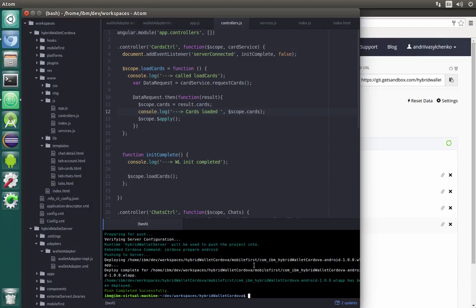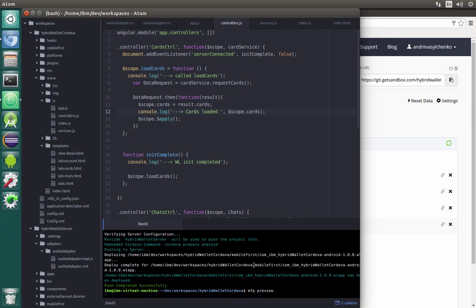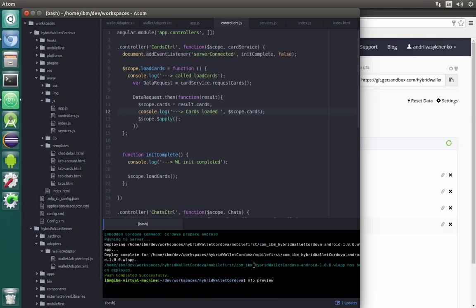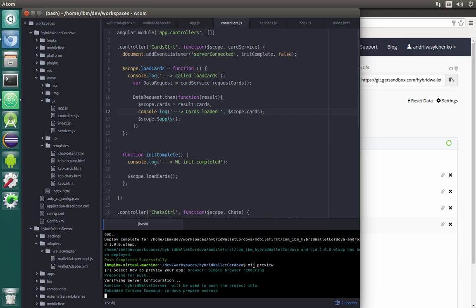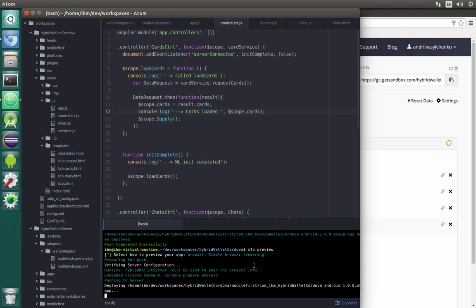We can actually skip this mfp push if we are doing a preview with a command like mfp preview, because during the preview we will also do a push. If we already have the app open in the browser, it's maybe even faster to do mfp push and just refresh the browser than do a preview, but it's up to you. So I will type mfp preview and select browser previewing to view my app in a simple browser.